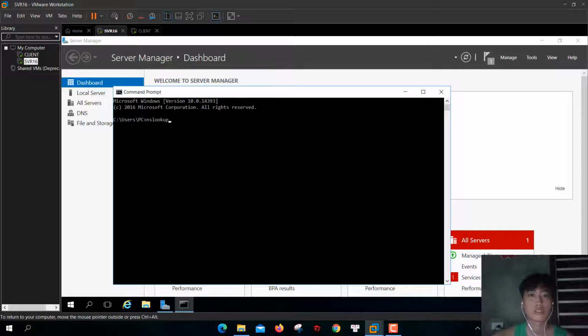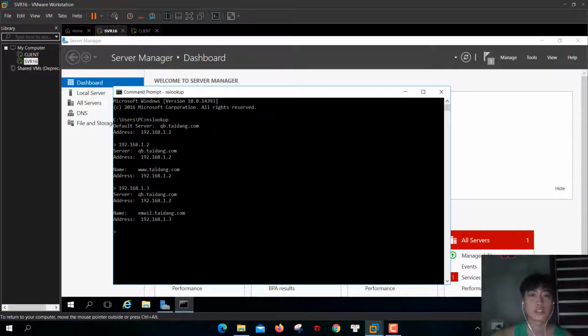Next, I will open the CMD and type nslookup to check the status of domain. And you can see the default server is qb.taidang.com and address is 192.168.1.2.